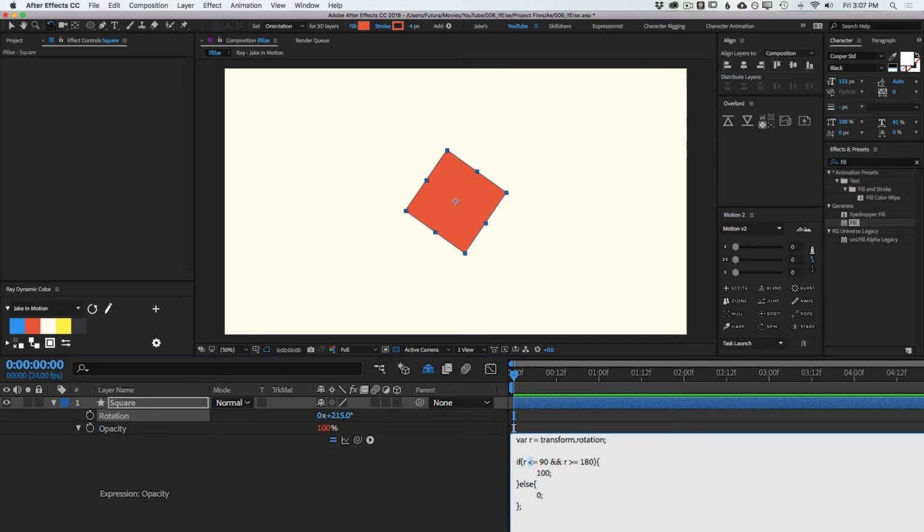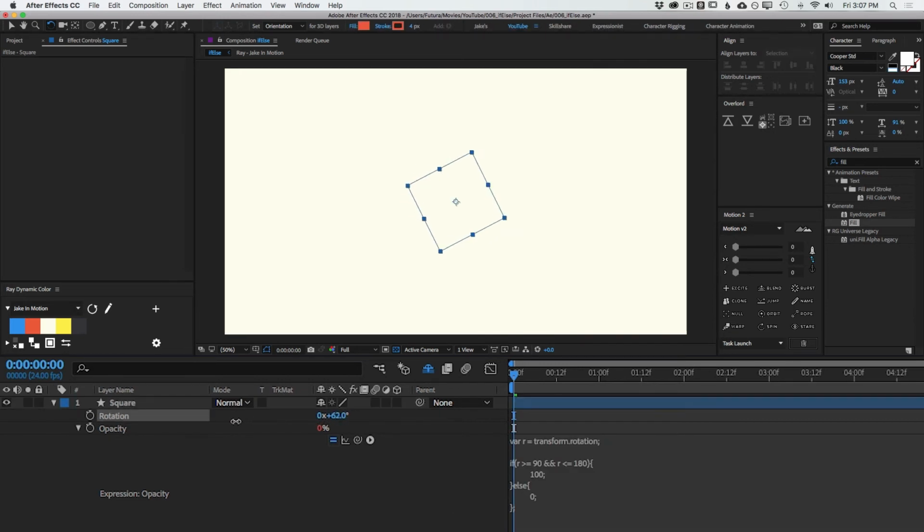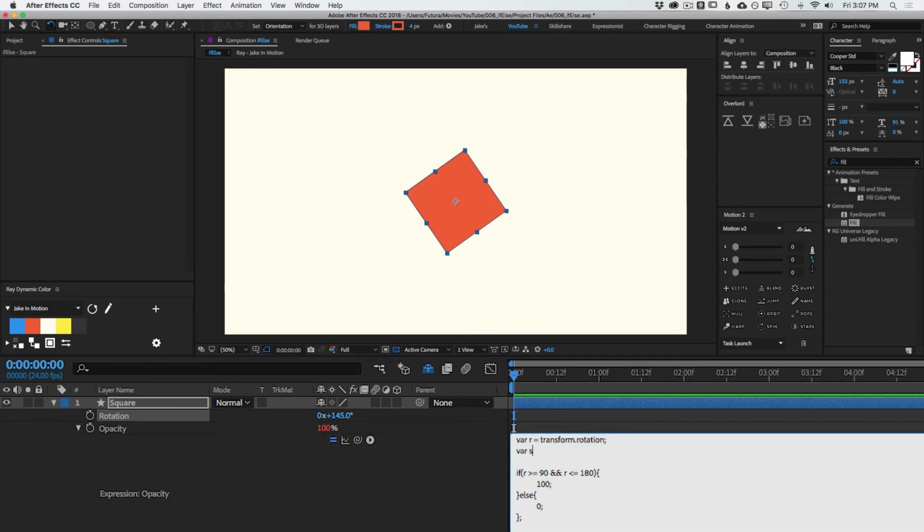So let's just reverse these. If the rotation is greater than 90 and less than 180, then do that. Now it's only going to be visible between 90 degrees and 180 degrees. So there we go. Now I'm using the rotation value for both of these conditions, but I don't even have to do that. If I added in another variable and called it s for transform.scale, and I'm just going to target the x scale, open square bracket, 0 for the first number in the array, the x value, close square bracket.